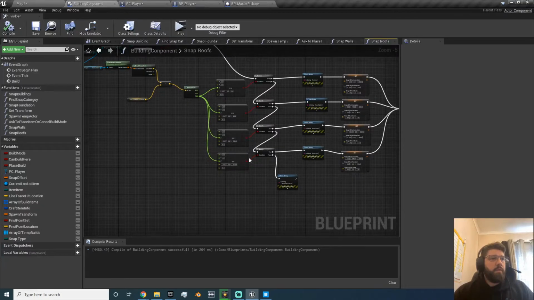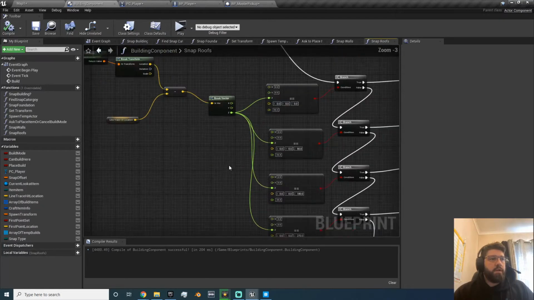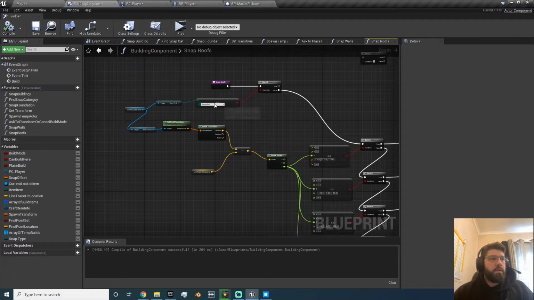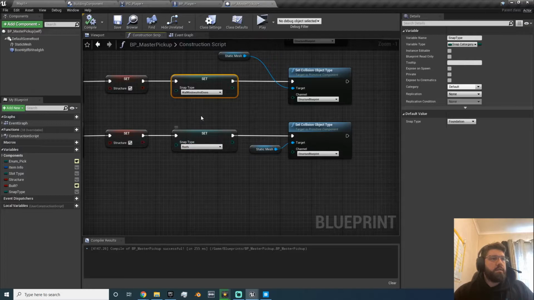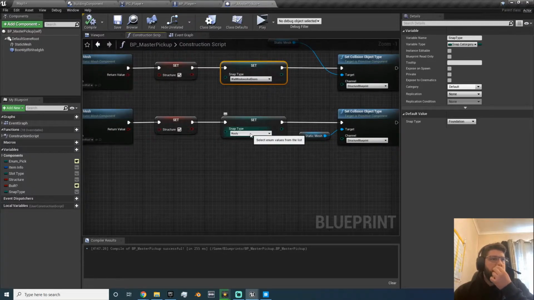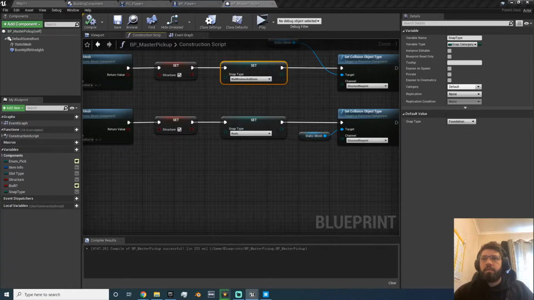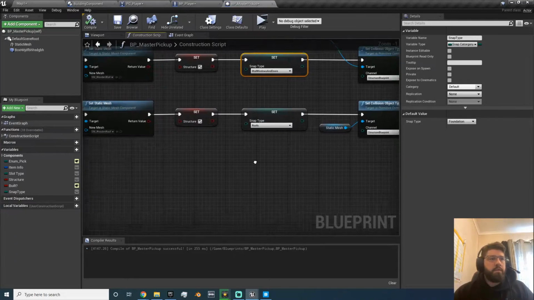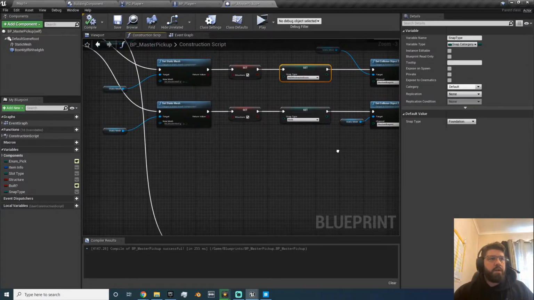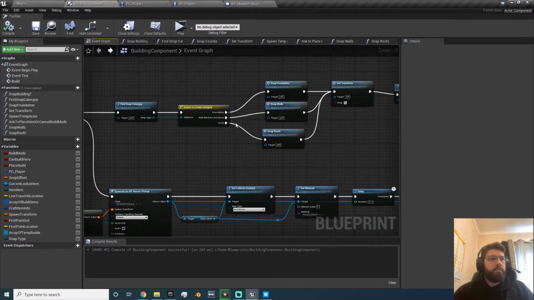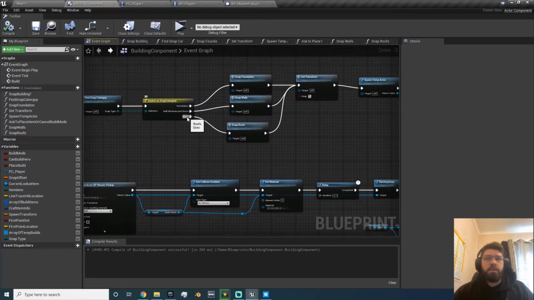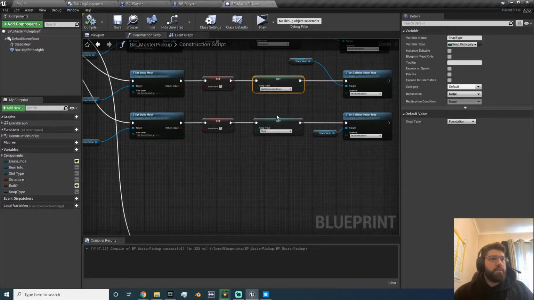If I mess up any more, I will have to cut and find out. But did I not change that in here? Snap type, wooden roof, structure, wooden roof. We shouldn't be bothering with that yet. Okay, build component equal to wooden roof. We are snapping roofs. If that is roof, which that is roofs, so that's correct.